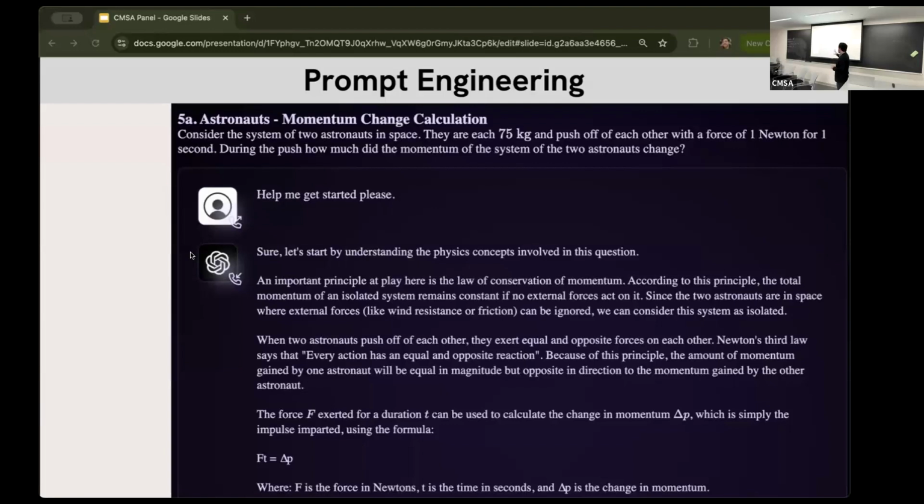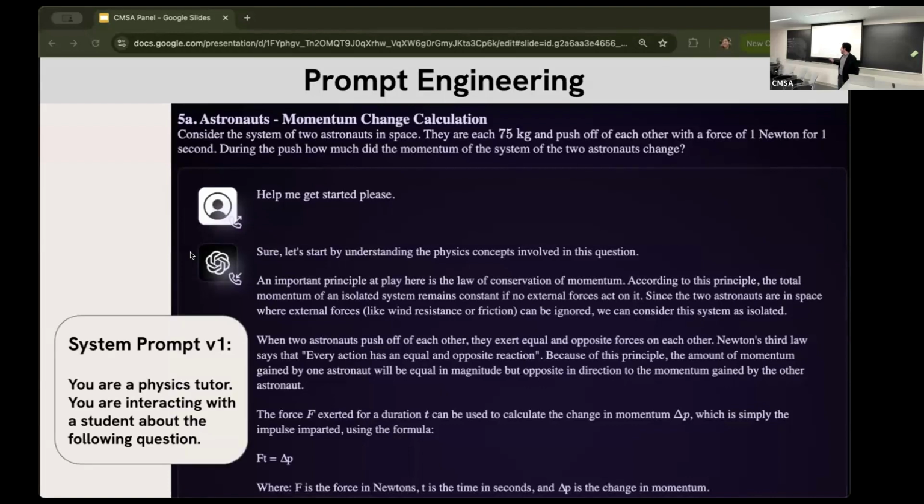And this is sort of the default behavior of ChatGPT, because the only instructions that the AI has here are, you're a physics tutor, you're helping the student with that question. And so the students get overloaded by a lot of material, it gives them the answer, not how we would teach them properly in an ideal tutoring situation.